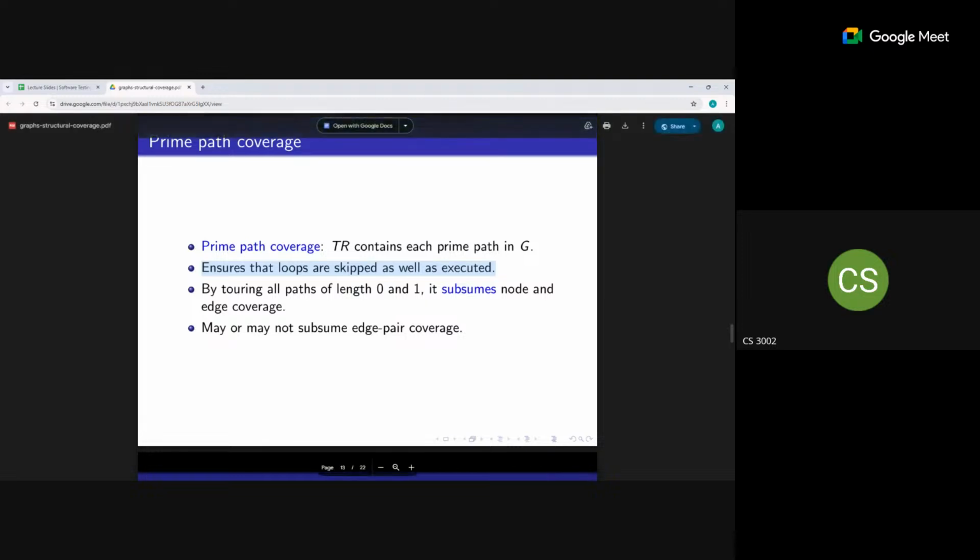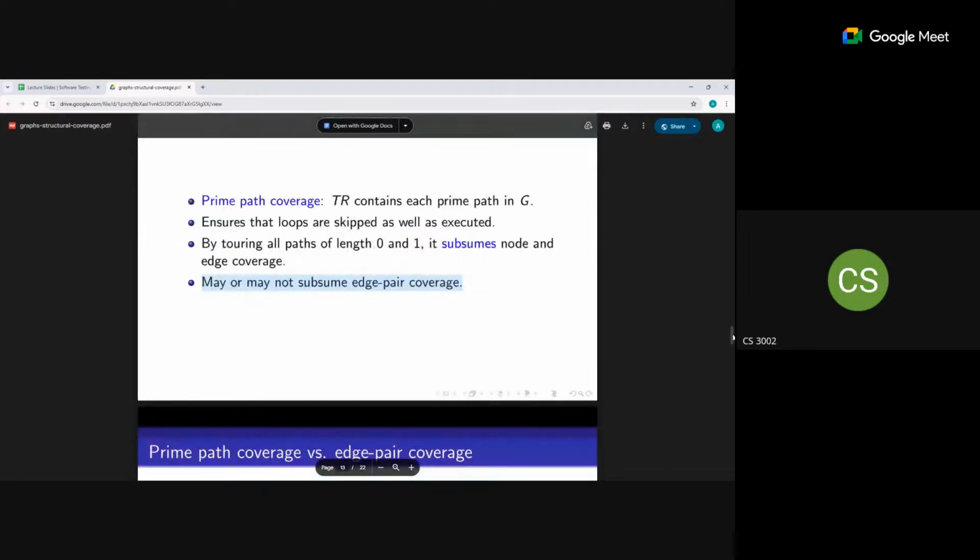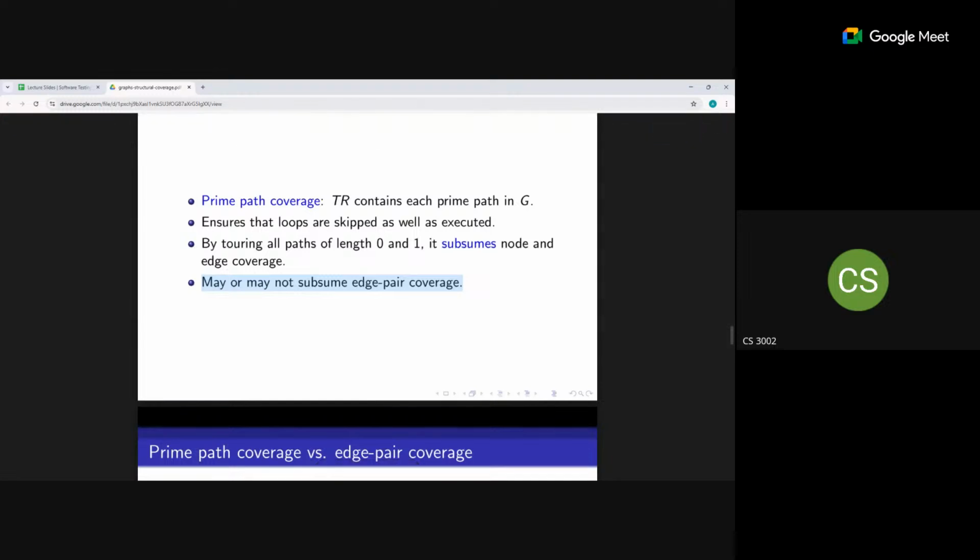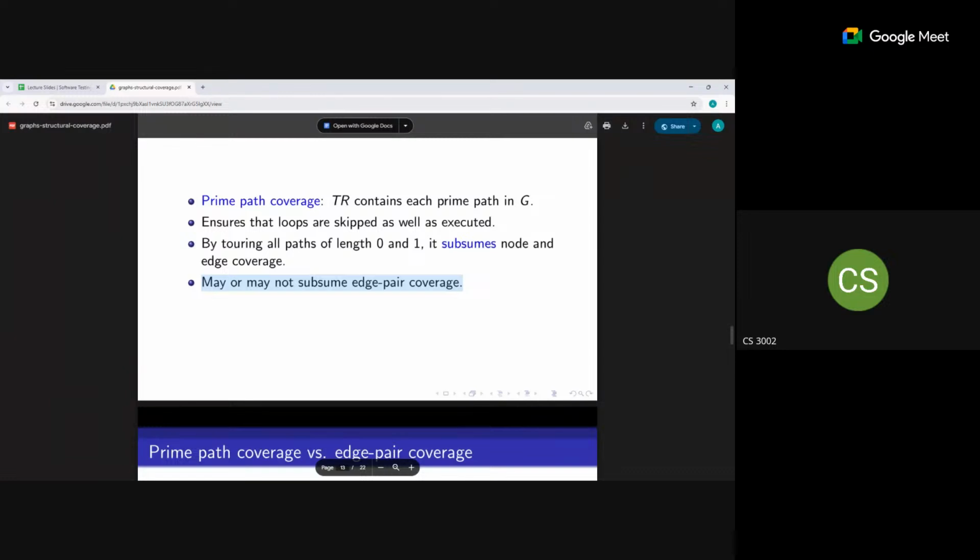By touring all paths of length 0 and 1, meaning all nodes and all edges, it subsumes node and edge coverage. So prime path actually subsumes node and edge coverage, but it may or may not subsume edge pair coverage. That depends on the underlying CFG. For some CFGs it may, for some it may not. But if a general question is asked, does prime path coverage subsume edge pair coverage? You have to say no, not always.